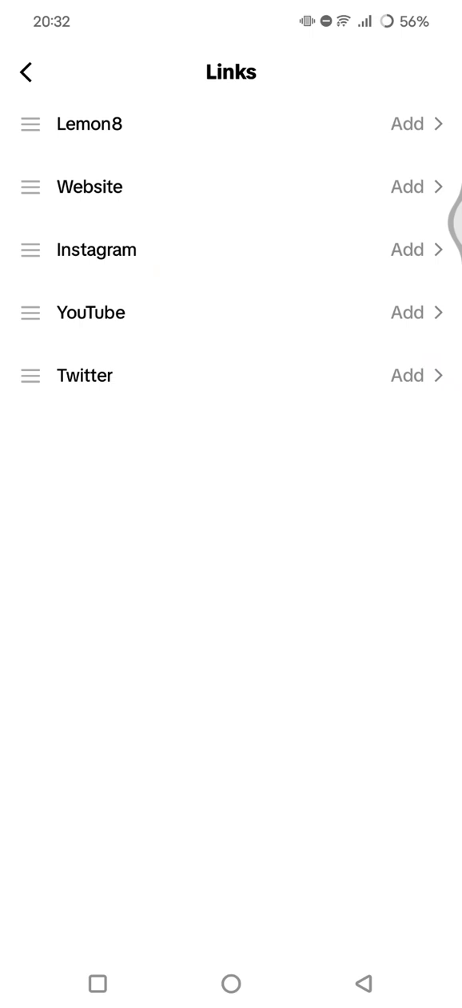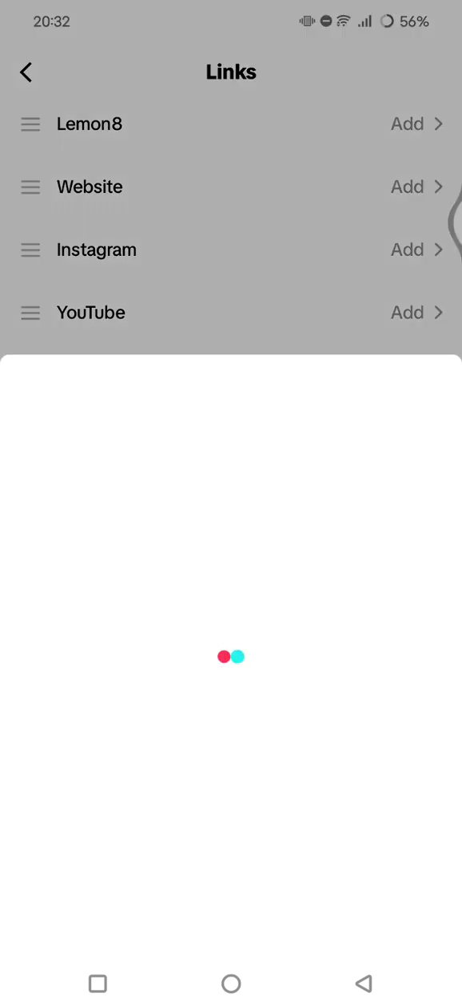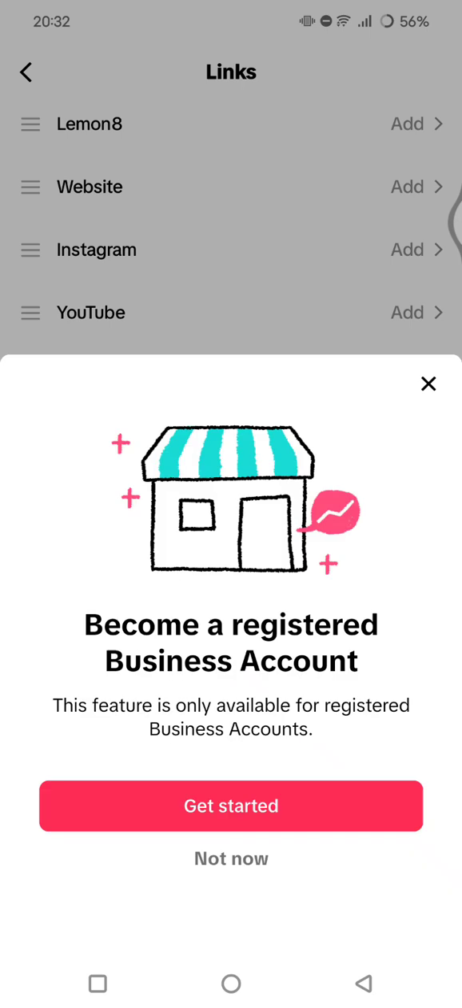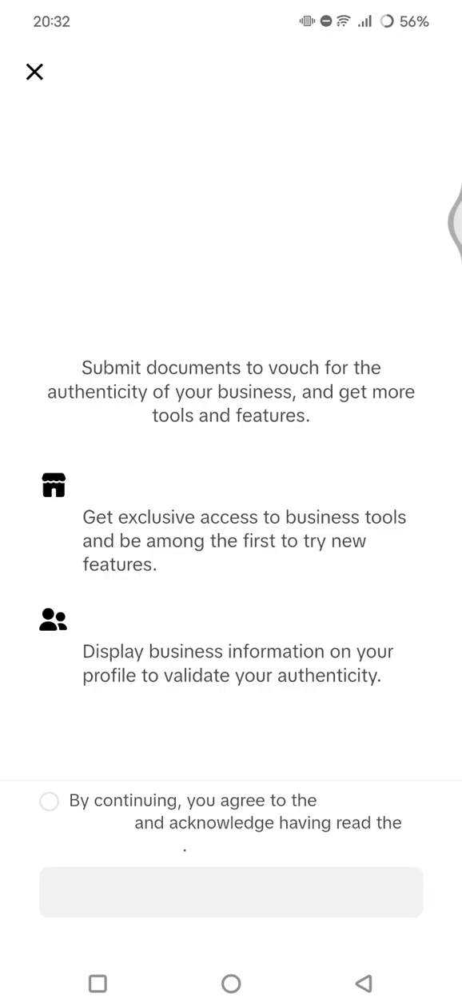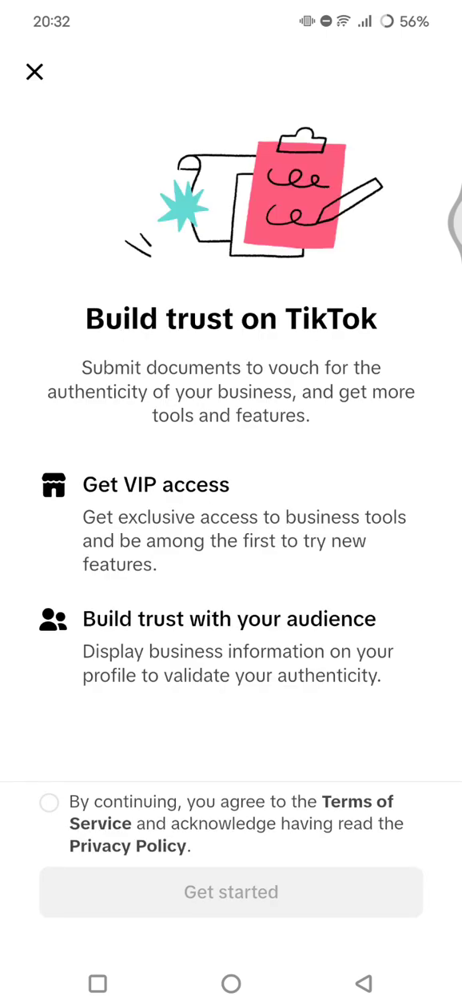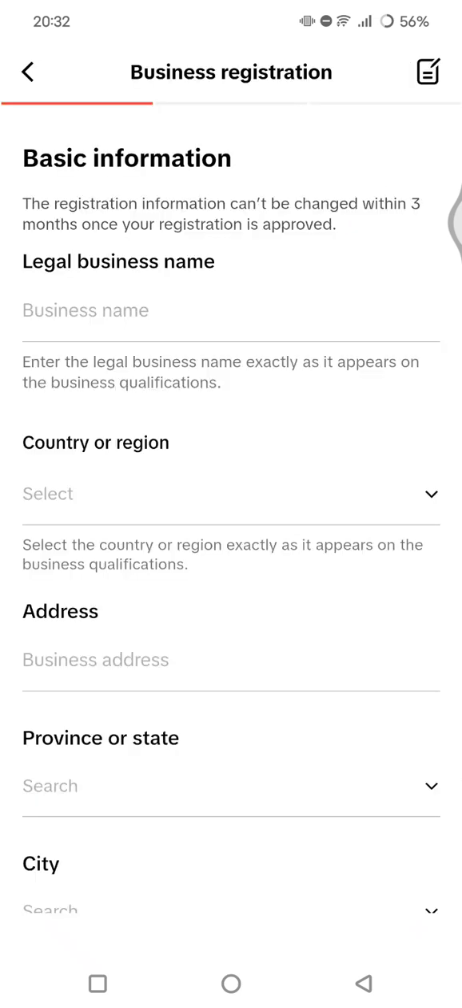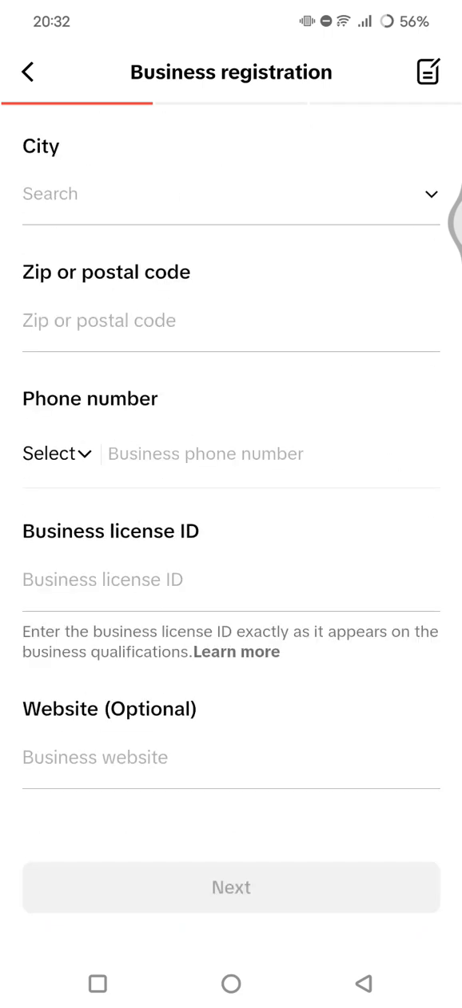But if you want to add a website in here, when you click on add, you need to fill in some details about your business first. So you can just tap on get started. To be able to add a website link, you need to first register your business on TikTok. So you can just fill in this basic information about your business. After that, you can just tap on next. Then you can add your business website.